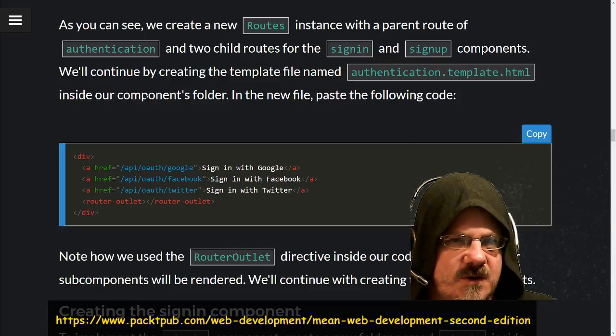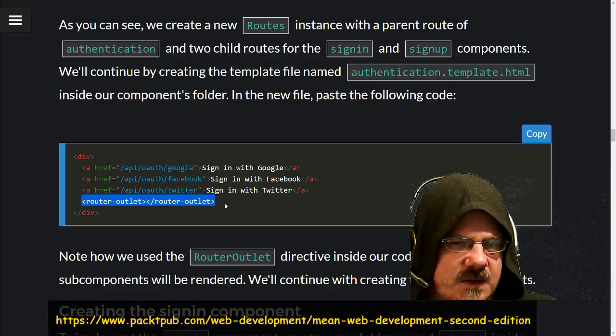We'll continue by creating the template file named Authentication Template HTML inside our components folder. In the new file, paste the following code. It's all one big div with 3 links, and I think this is a directive. Router outlet, open and close tag for a router outlet.